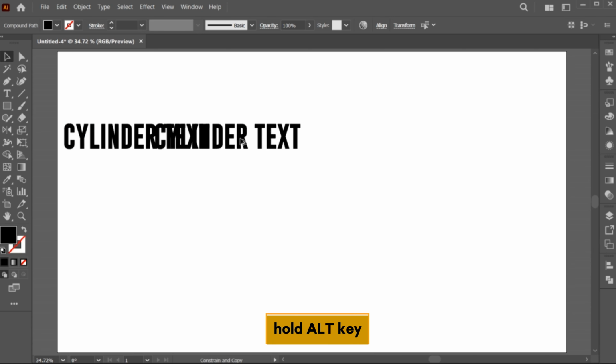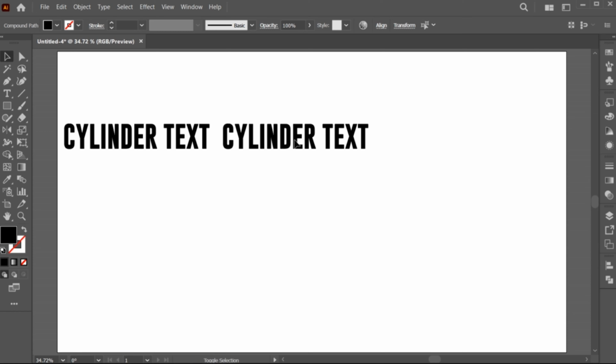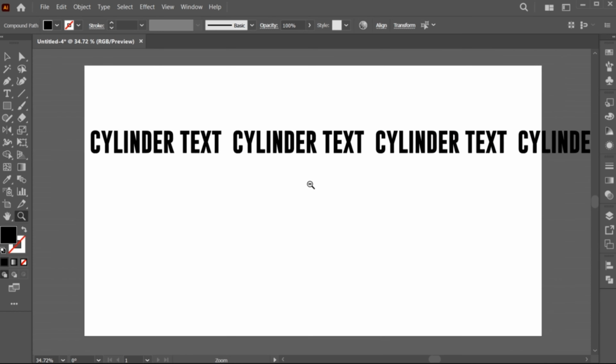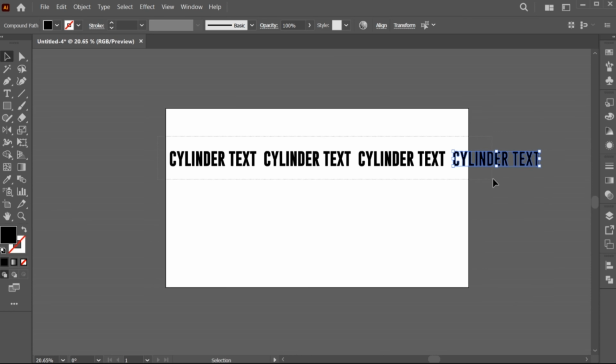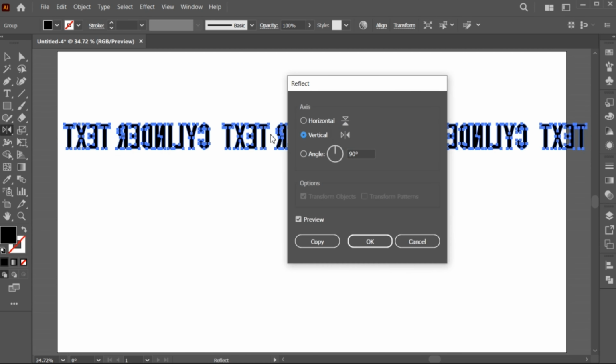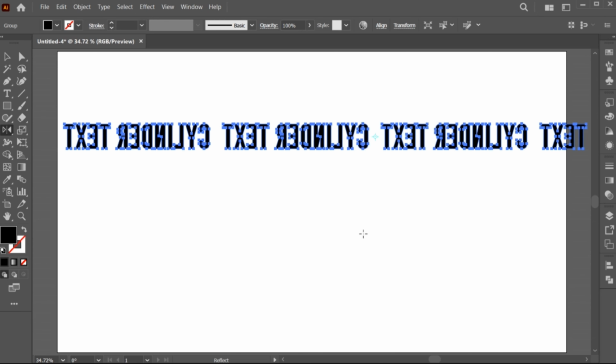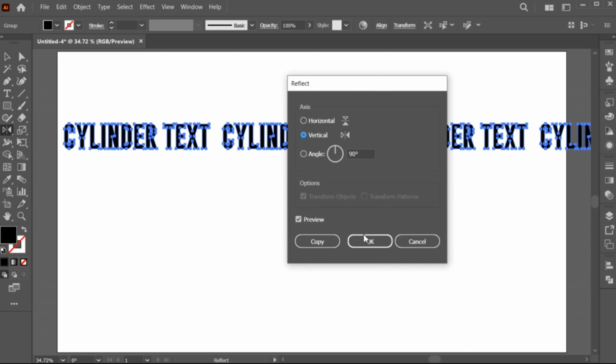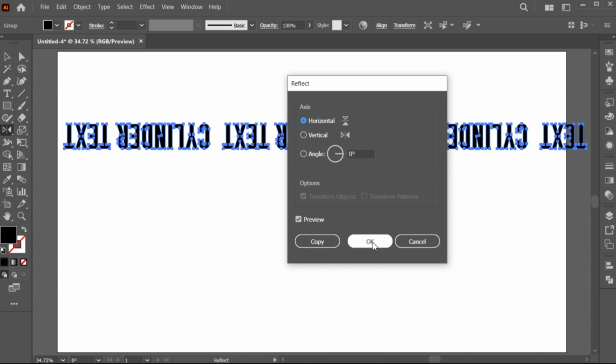Then hold the Alt key, and create a copy of it. And press Ctrl+D for duplicates. Select all, and press Ctrl+G to group them. Go to the Reflect tool, and hit Enter. And hit OK. Again hit Enter, and set its axis to horizontal, and hit OK.